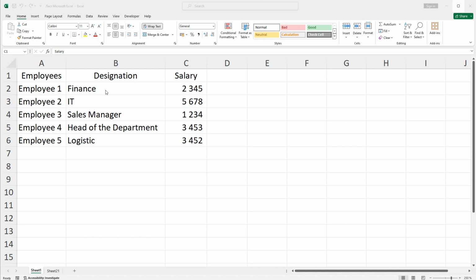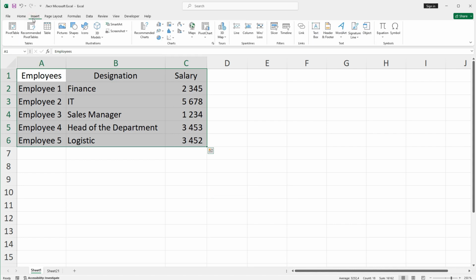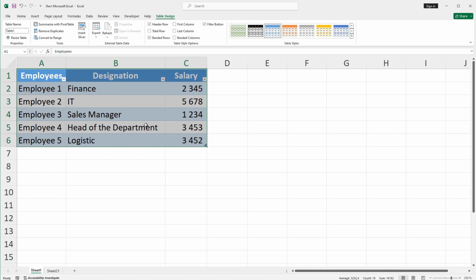And now I would like to format it a little bit. For this, I have to select the whole table. I can select it by pressing Ctrl A on my keyboard. After that, go to Insert tab and click here on Table. I will receive such a window that is named Create Table. I have to point here exactly the range of my data and again click on My Table has headers and press OK. Now my table has another format.